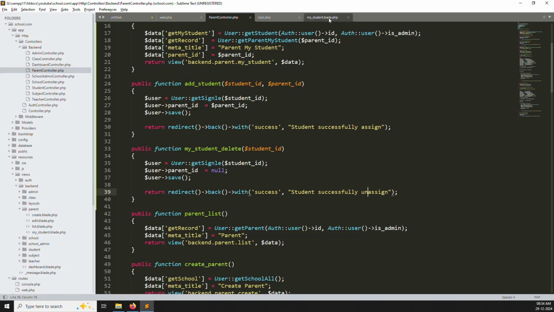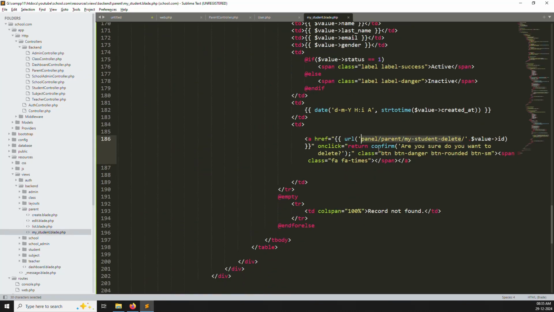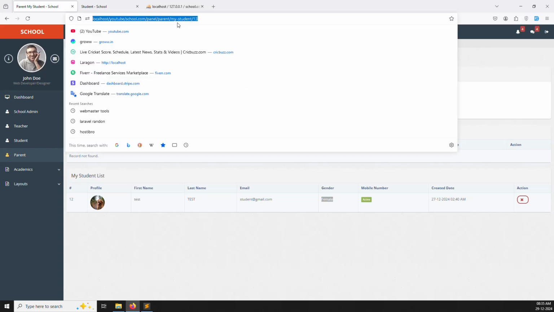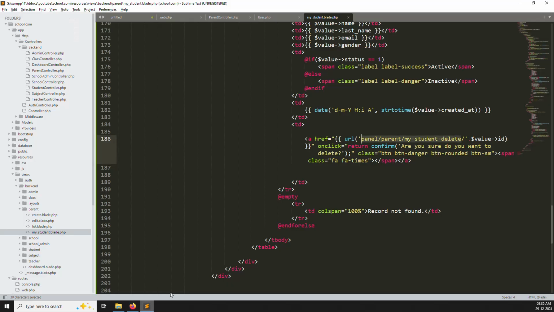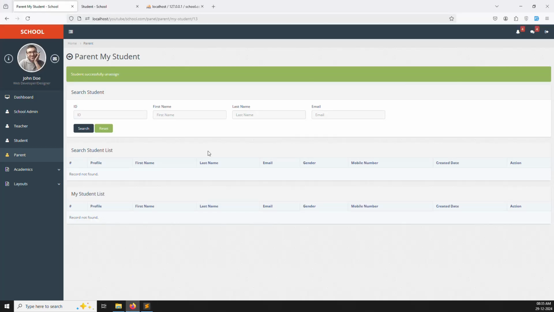And here go to my student list. The danger icon is already there, so we don't want to change anything. Just refresh the page here and press enter. Are you sure do you want to process? I think we need to write, are you sure do you want to delete? Yes, it's deleted. Also you can see it is deleted now, not showing anymore.